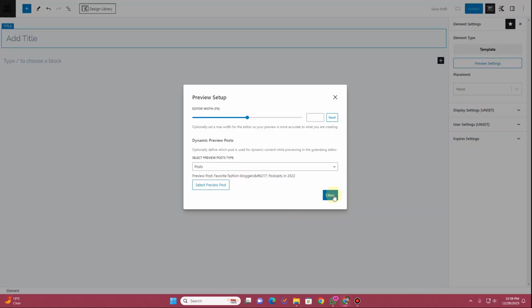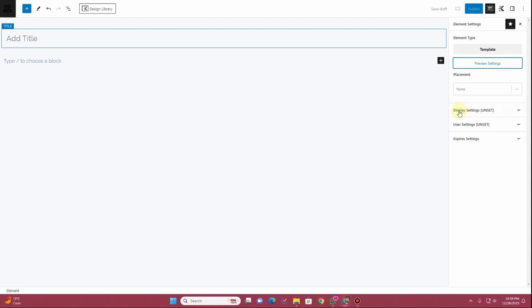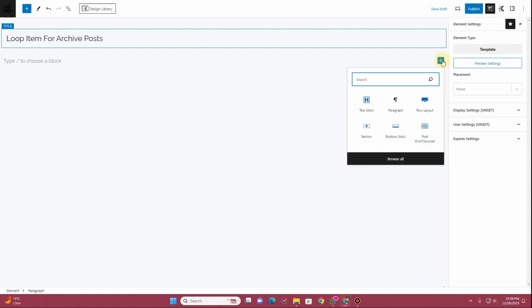So I'll select a post, and then I'll click on this close button, and now that post will be used for the dynamic content. So here you will have to type in the title. So I'll type in loop item for archive posts, and once you do that, this is the content area, and then you can start using this content area to create your own layout. So what I actually want to do is to use a 2-column layout.